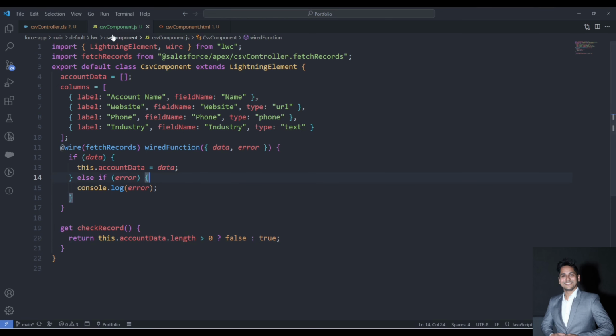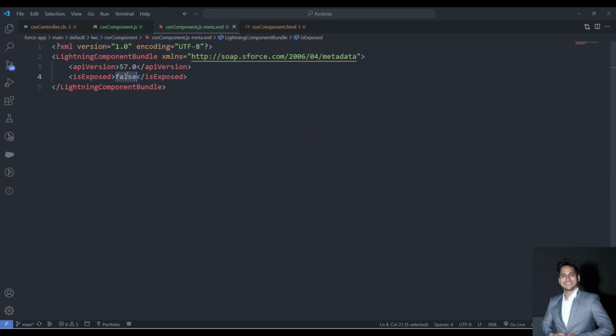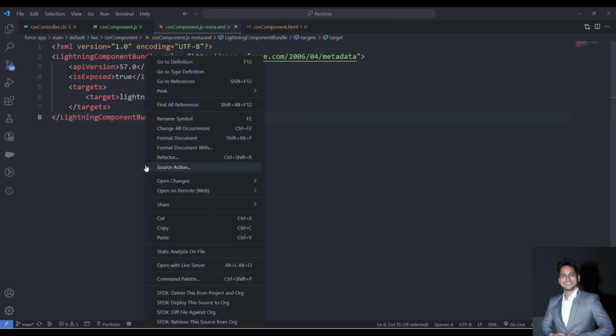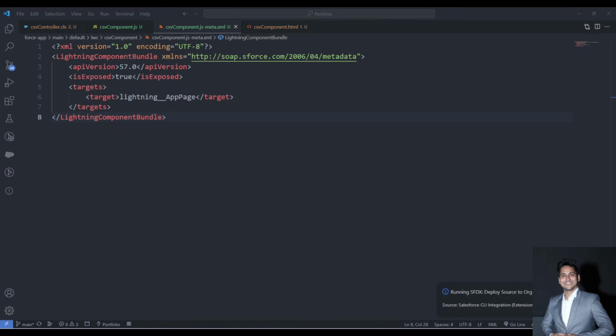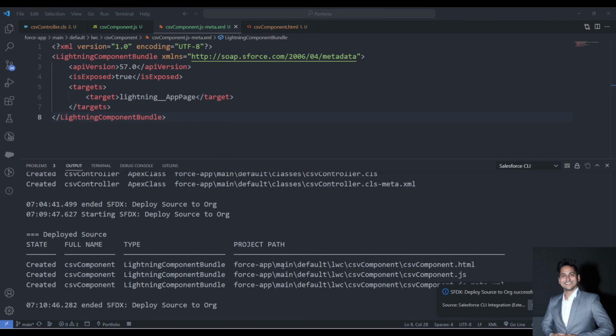Now I believe our component looks good. The next thing I will do is expose this component. So I am putting isExposed as true, defining the targets here as an app page. Let me go and deploy this now. My changes are deployed successfully.